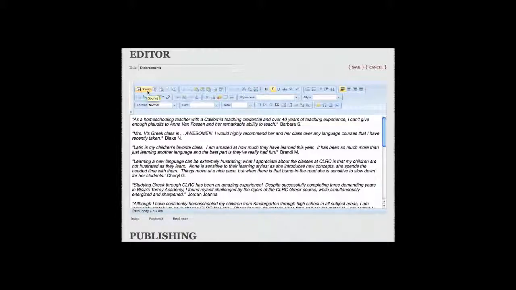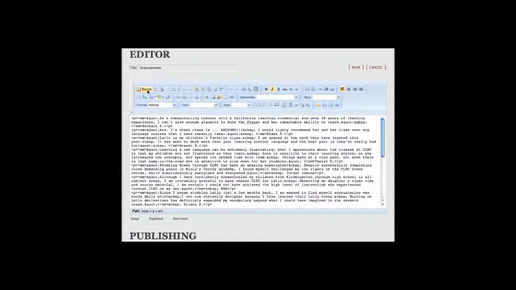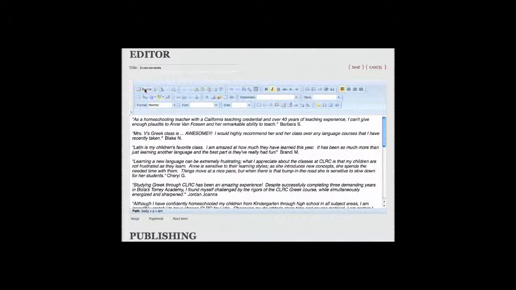The first is the source. If I click the source, that actually shows me the raw HTML. And then if I click the source back off, it will take that HTML and convert it into the editor's interface and show me, instead of code, what the text will look like when I publish the page.